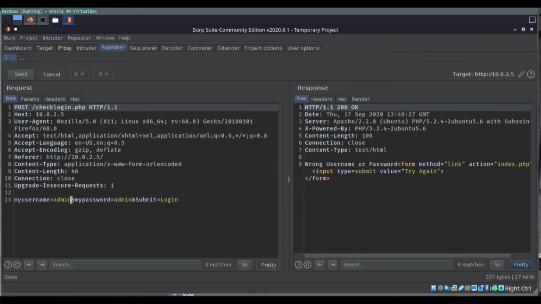Okay, and I knew that. Tick mark, double dash, and a dash. So what I'm trying to do is to comment out the password. So if there is a user called admin, it's not going to check the password and then try logging in. That doesn't work as well.